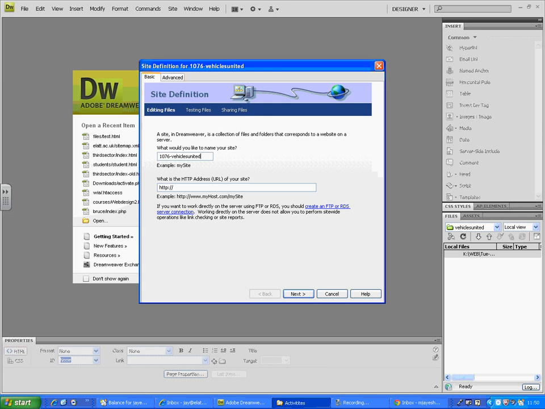What is the HTTP address of the website? Now we are not doing any real-time website, so even if you leave this default without doing anything, that's fine. In future, if you're designing for some online real-life website URL, just mention the URL here.